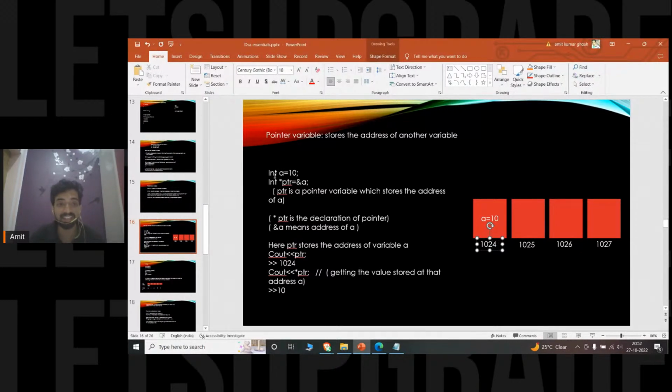So as int is of 4 bytes, it will take 4 blocks. Are you getting it? 1, 2, 3, 4. This is for a variable, and it will be stored in the first position. Are you guys getting it? So what happens in memory when we write int a = 10?